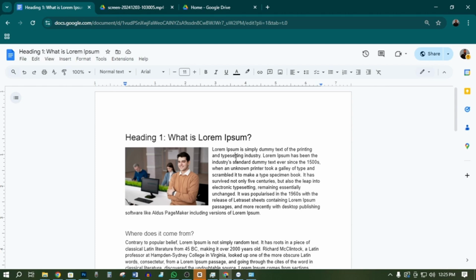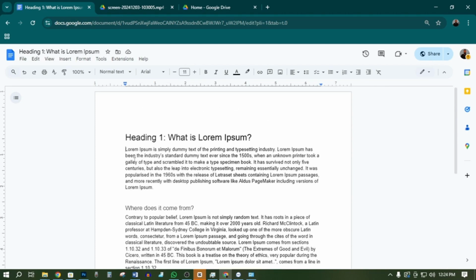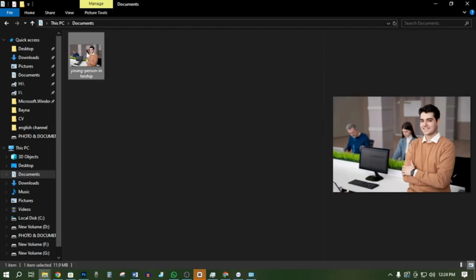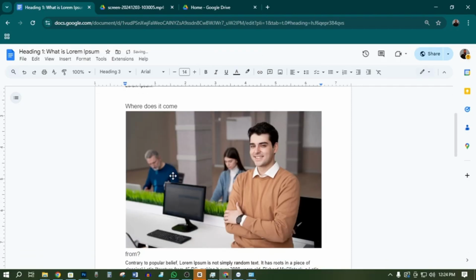In this video, we are going to learn how to write text next to an image. First of all, you can see here I have some demo text. Now I want to do that. First of all, I want to add an image. Just drag and drop it into your document.